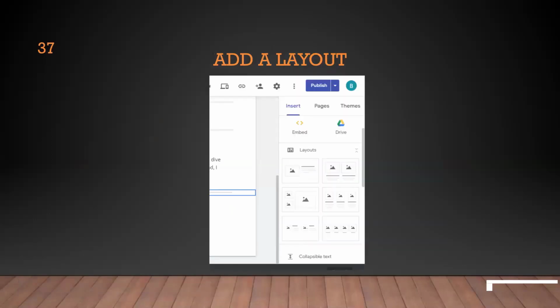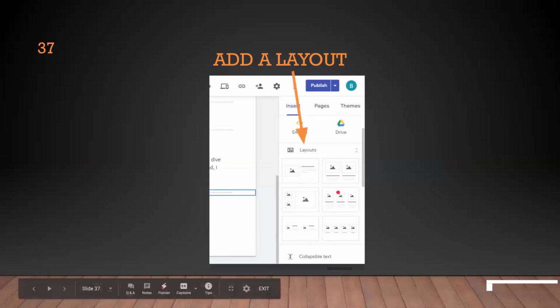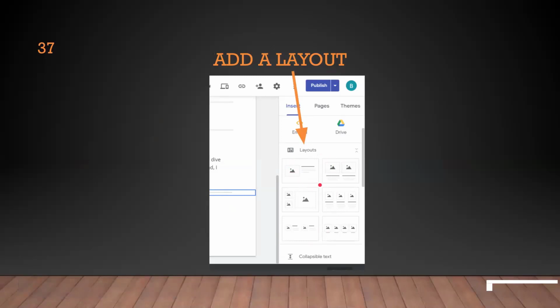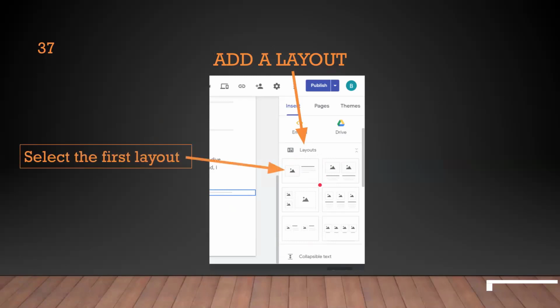The next thing that you want to do, now that we're building our Google site, is come to the layouts. If you have worked with PowerPoint before, you might be familiar with this. On the layouts, we're going to be playing with the first one. So we're going to select the first layout right here, and we're just going to click on it.